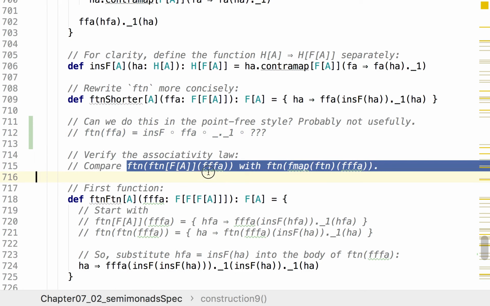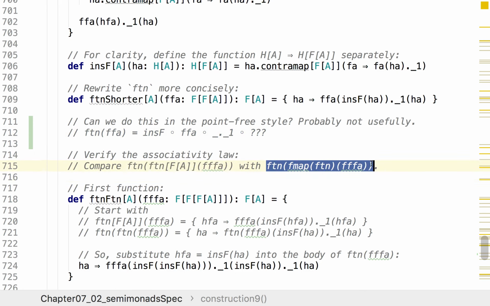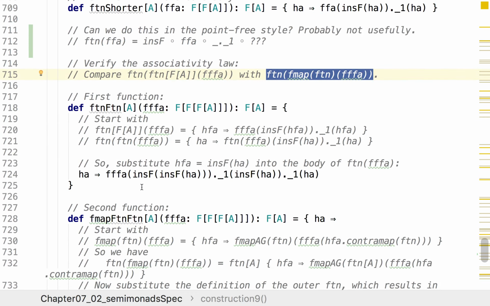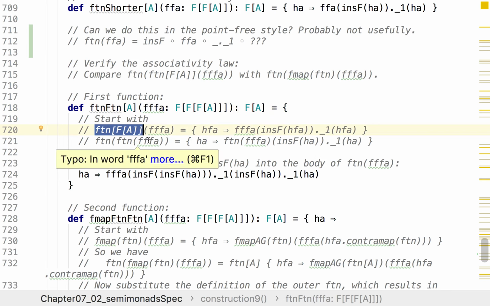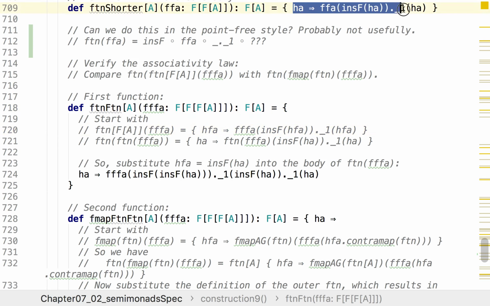So to verify the associativity, we need to compare this with this. So let's define the first function, which is the composition of flatten and flatten. This function takes an arbitrary f of a. First, it applies flatten to that, which is a flatten with the type parameter f of a. I'm copying now the short definition of flatten, and I rename HA to HFA because that's the type of that. Other than that, it's the same code.